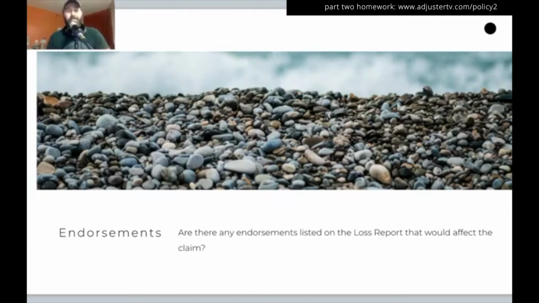An endorsement can even take away coverage. In the case of an actual cash value roof coverings endorsement, it will take away replacement cost on shingles because underwriting decided they were too old to insure at replacement cost. So under endorsements, you want to be sure that you list anything that will affect your claim, what you can pay for, and how you can pay for it.